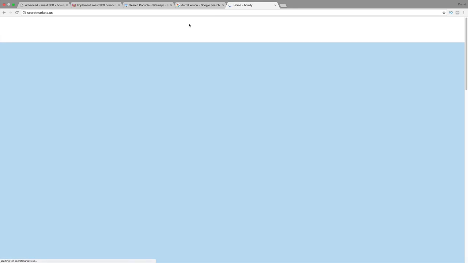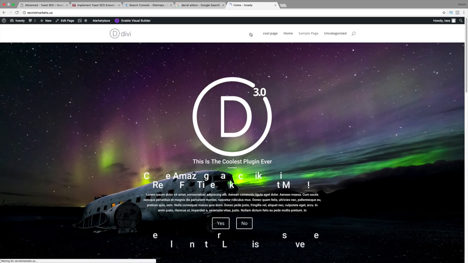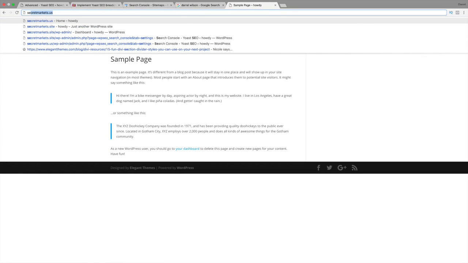secretmarkets.site, and we just enter in, if I just do something like, what's a sample page? Let's see here. Oh no, this is the wrong website. So secretmarkets.site.